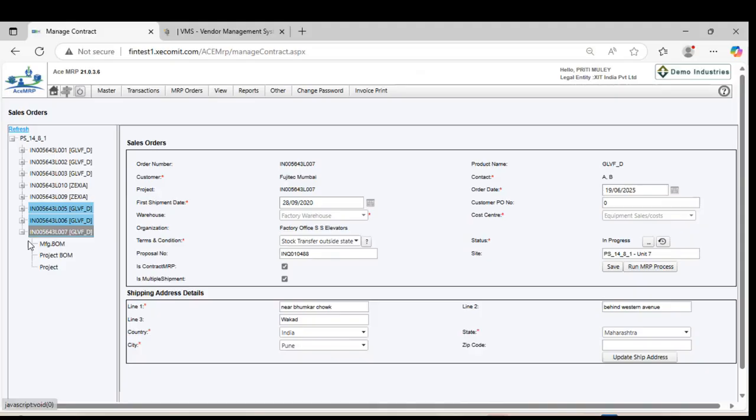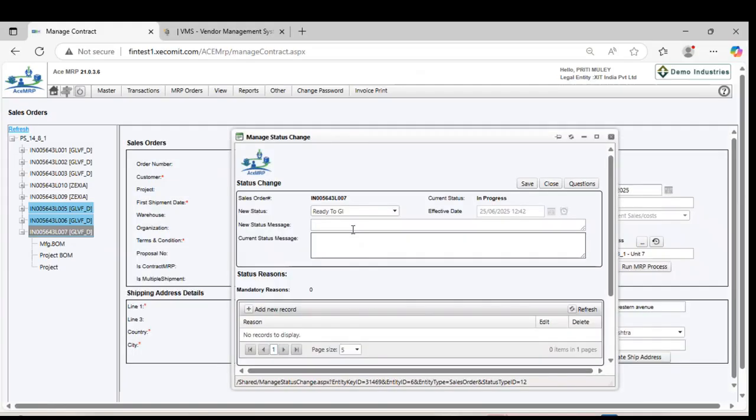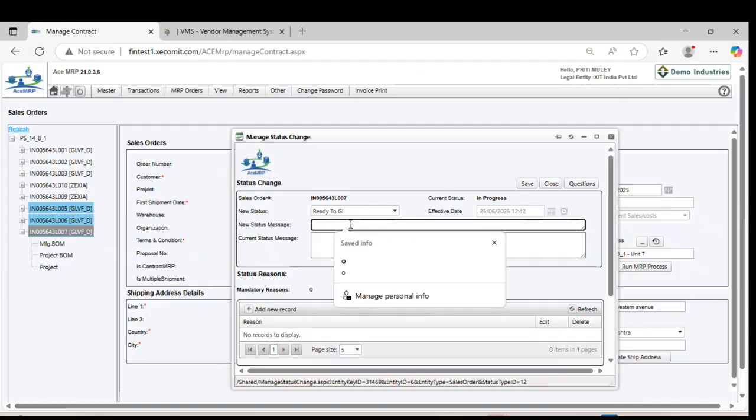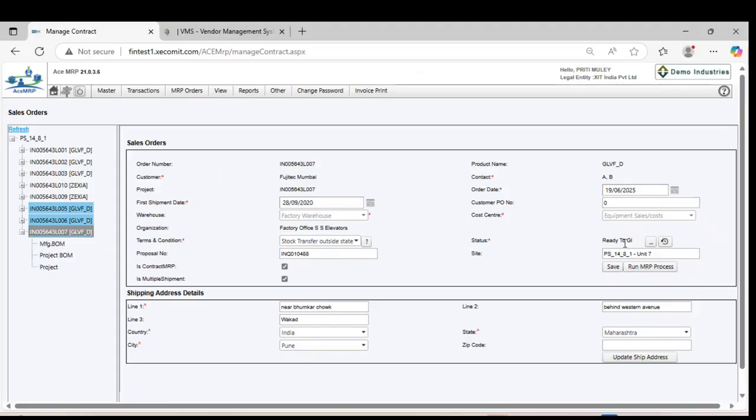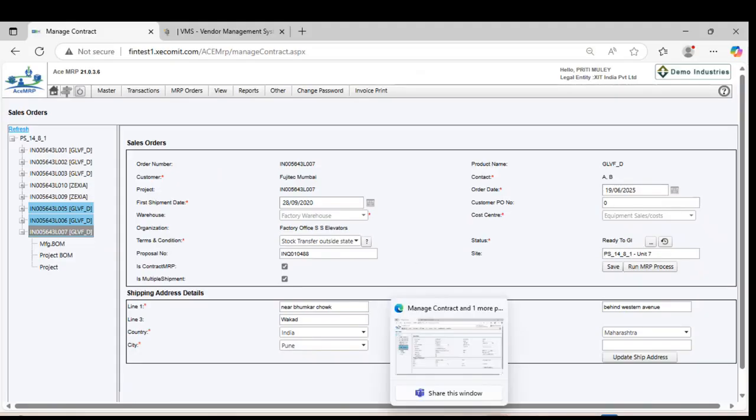So for that, change the status of this project ending with L007 to ready to GI. Ready to GI, click on save. Now this project is showing ready to GI status.